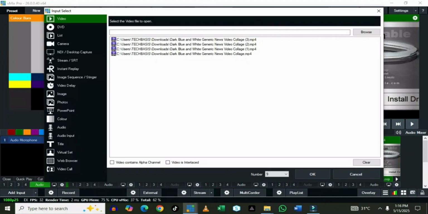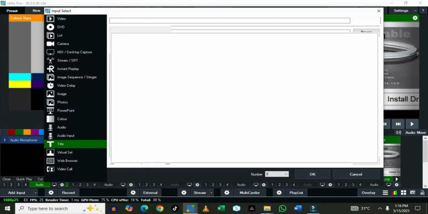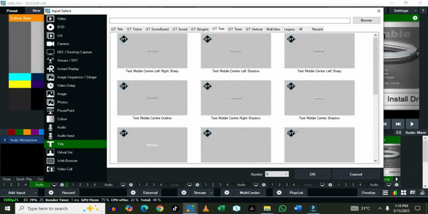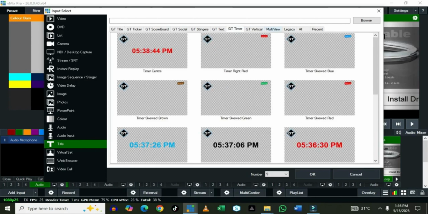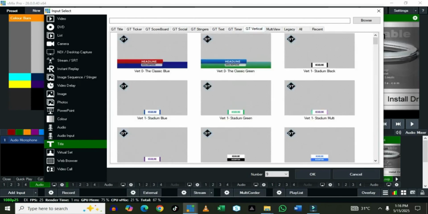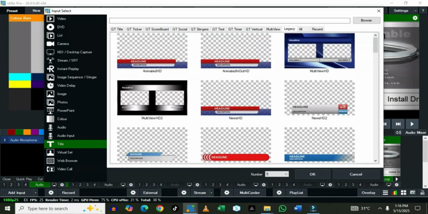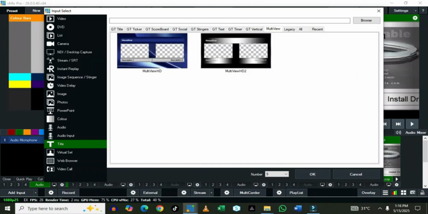Okay, we go back to more, then we go to the text. Now on your text, you have your lower third, you have your scoreboard if you're actually running a sport, and you have text, you have timer if you have vertical, or depending on what you want. You have multi-view if you want to create a multi-view. Let's use the multi-view.